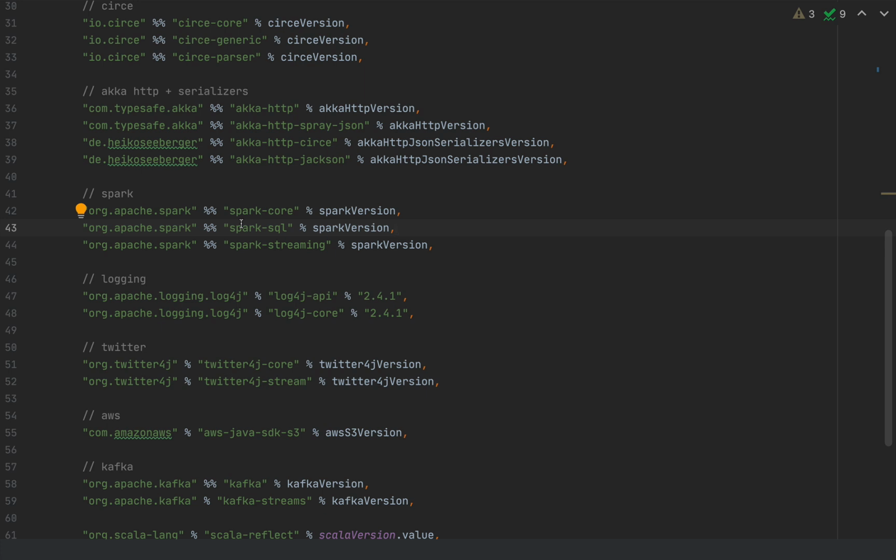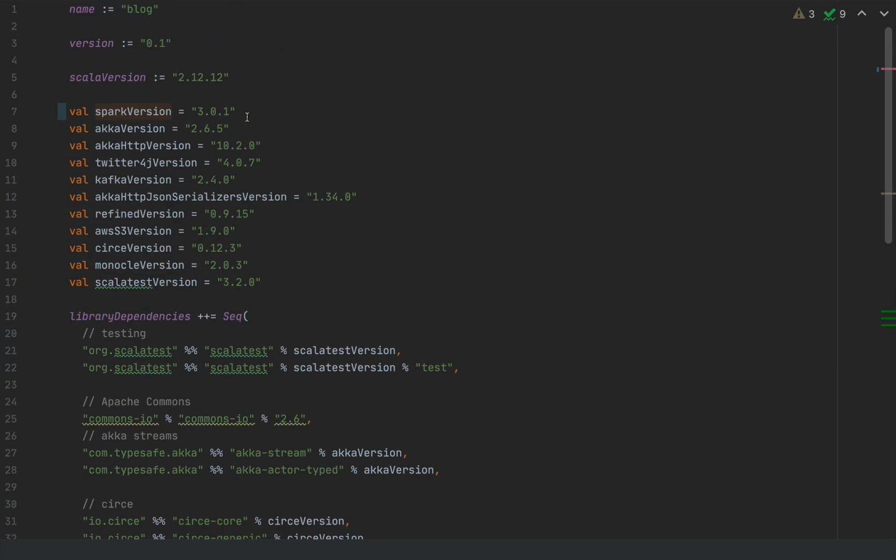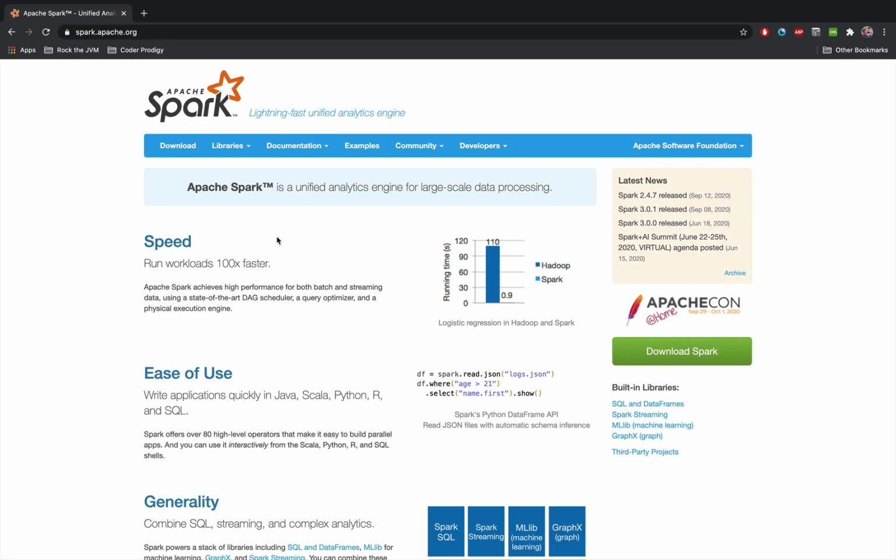So you'll need to add the Apache Spark dependencies so that you can use Apache Spark as a library in your Scala application. You'll need to add org.apache.spark spark-core, and then Spark version, and org.apache.spark spark-sql % Spark version, where Spark version is 3.0.1, which is the latest at the moment of this recording.